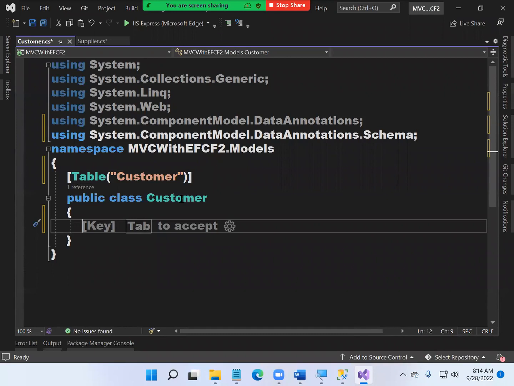I'll preview that also. I don't want to define the primary key column on the first. I want to define somewhere in the middle. First, I'm defining a property. For a customer, I want to define a property called balance.